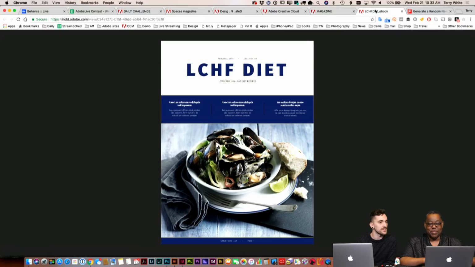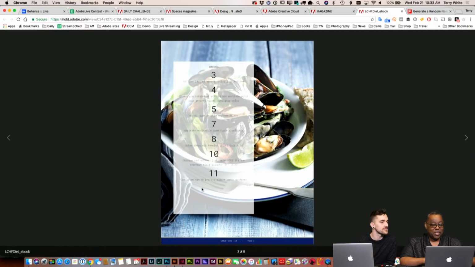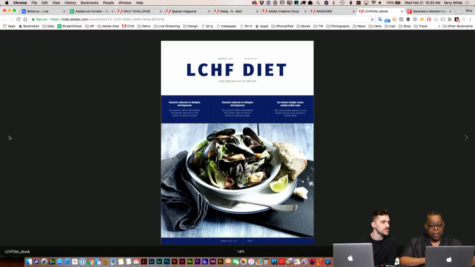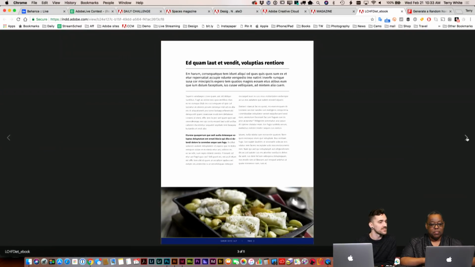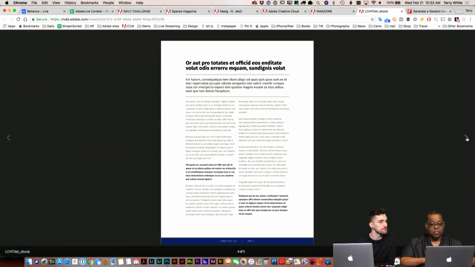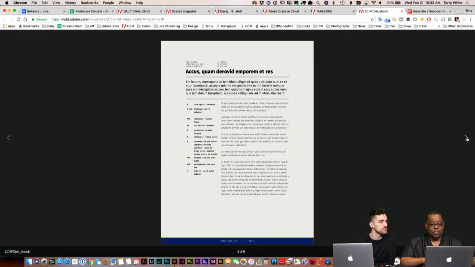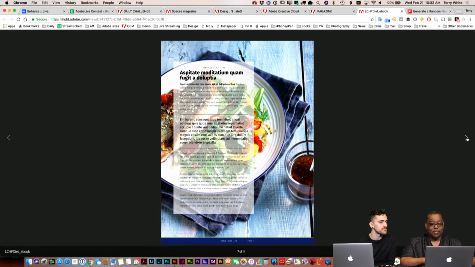14 pages. Wow, you put some work into that big one. Nice hierarchy. What do you like about this? The hierarchy is really nice. The title is very bold, and then I can't read what it says under that, but low carb, high fat diets, recipes. I like the colors. Very calming.